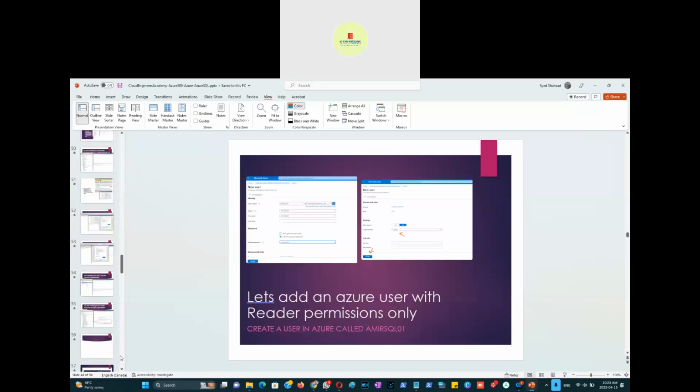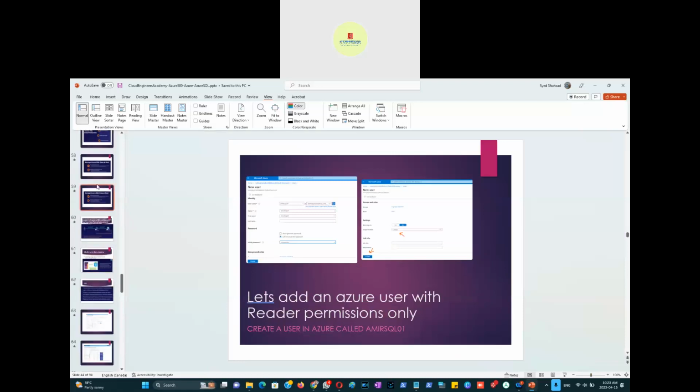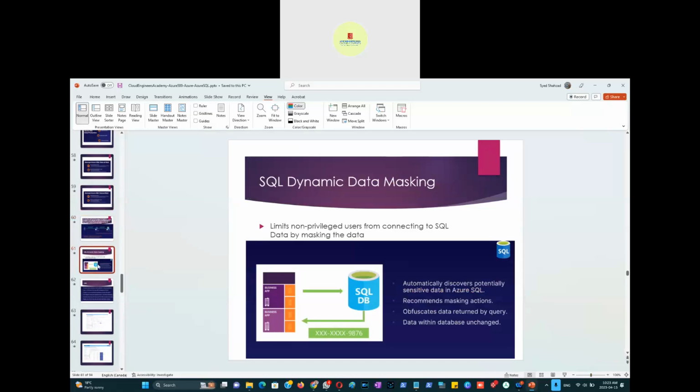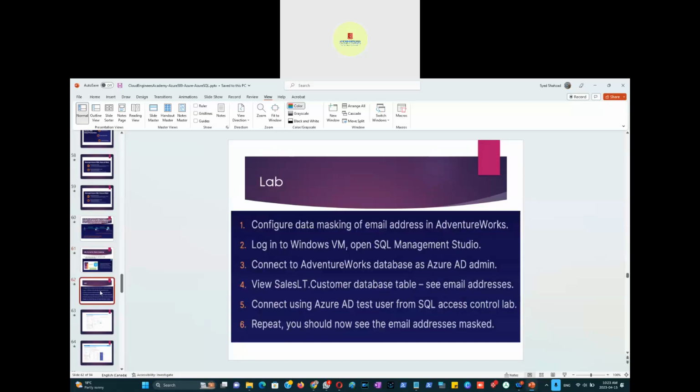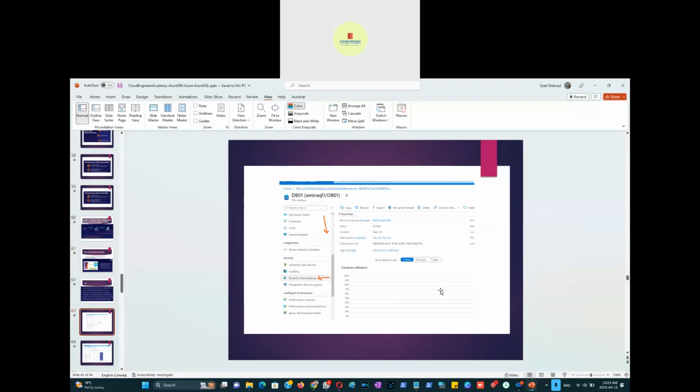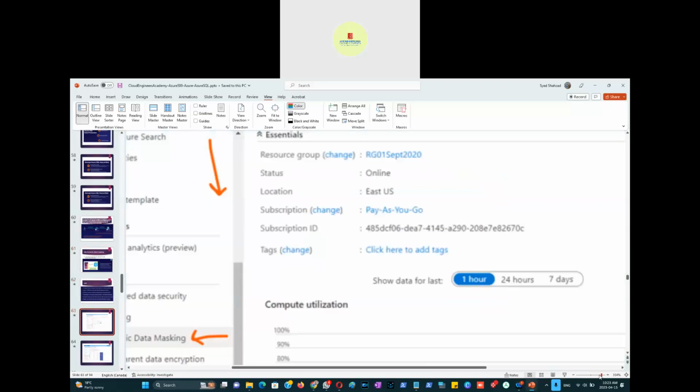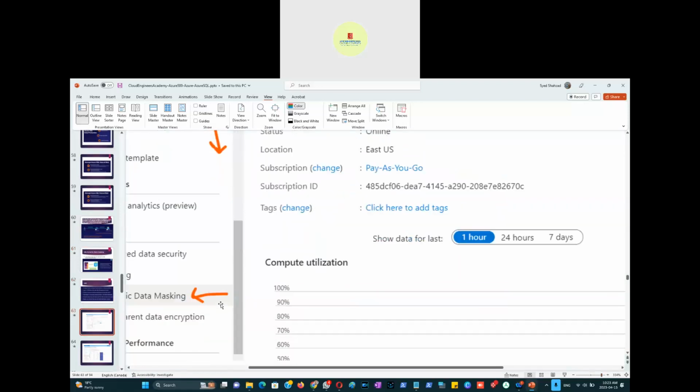Azure, okay, yeah, that's what we did last. SQL dynamic data masking limits non-privileged users from seeing SQL data by masking the data. How it works is that you just simply enable data masking. So data masking really looks like this.